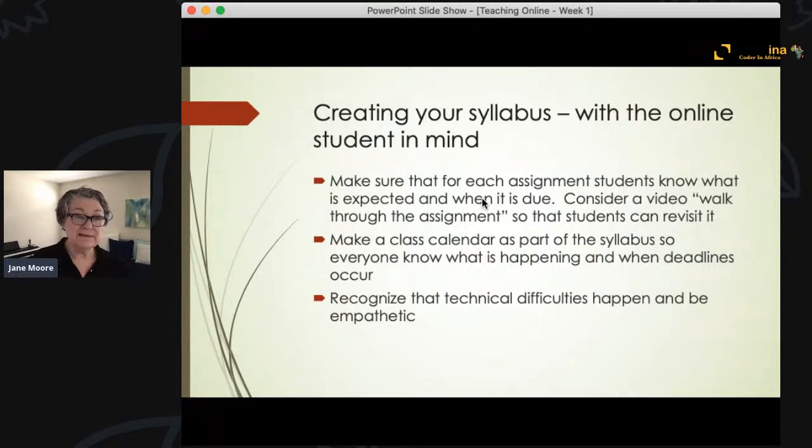Another thing that is helpful in an online class is to make a class calendar as part of the syllabus so students know what's happening when and when those deadlines occur. You can even send out messages. Don't forget that your assignment is due a week from today, or closer in, the deadline for the assignments is tomorrow at midnight. Be sure that you complete by then.